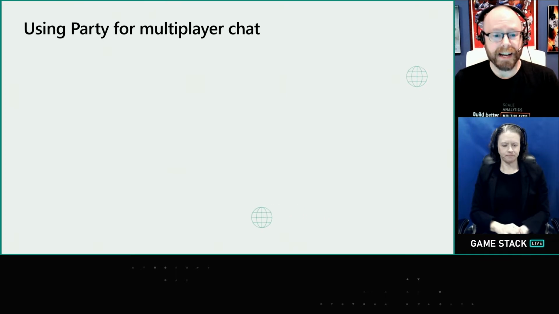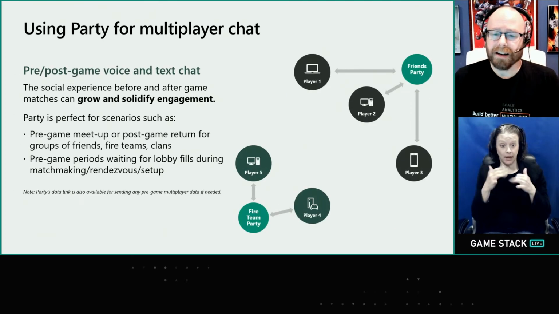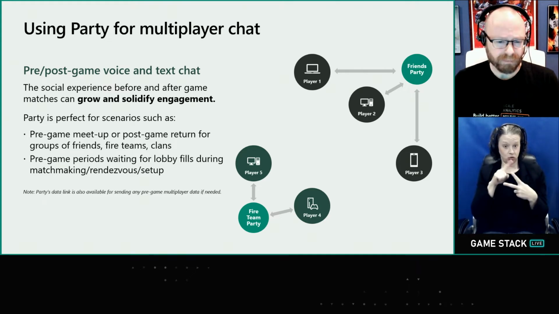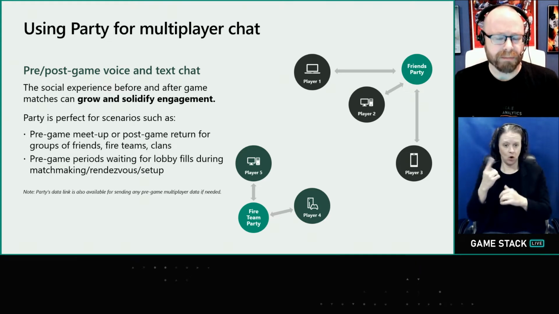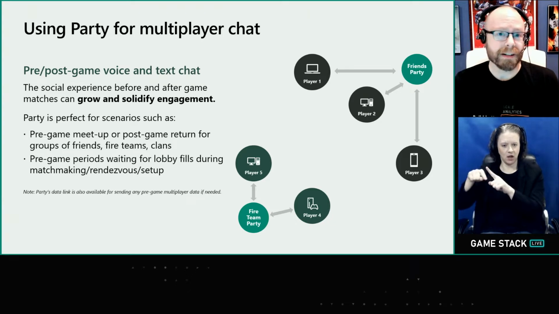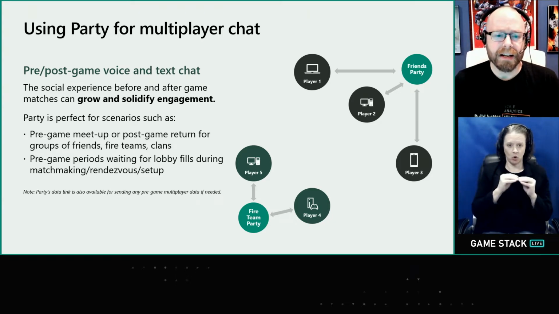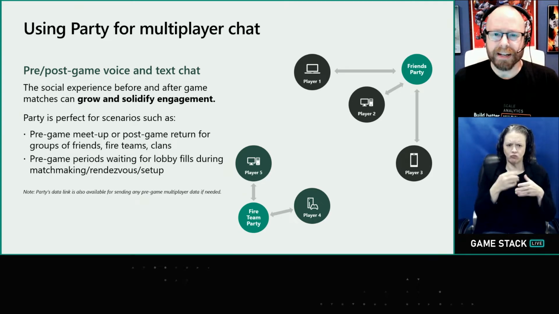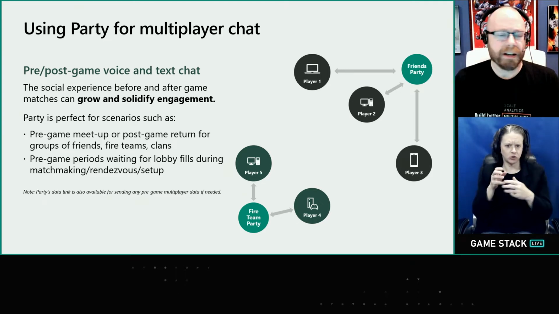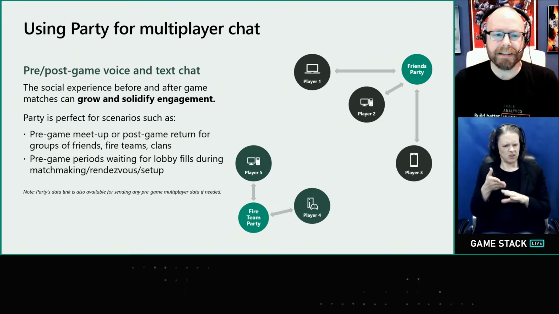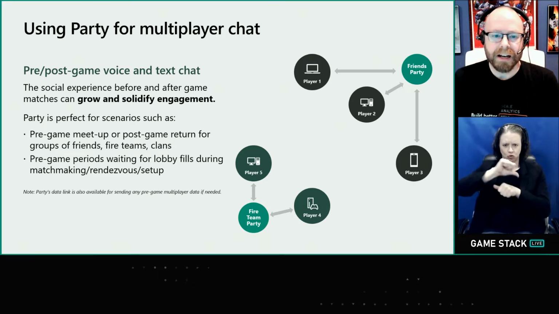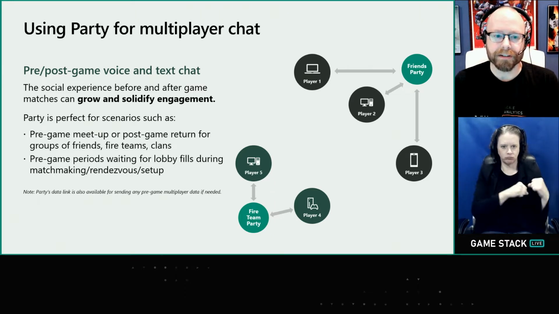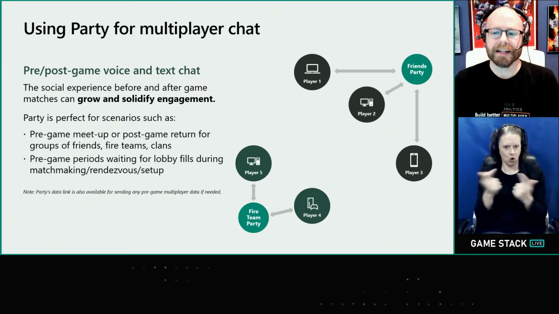Using Party for multiplayer chat is also straightforward. We have our two groups here. We've created two party networks. One is a friends party with some friends getting together and chatting. And the other one is more of a fire team. The game is set up. The player's already in a session looking for a match to get into. This is the pre-game setup where people are trying to figure out how to play and what to play. This is the social experience before the game, and it really grows and can solidify the engagement for all the players in your session. This is really perfect for that scenario.